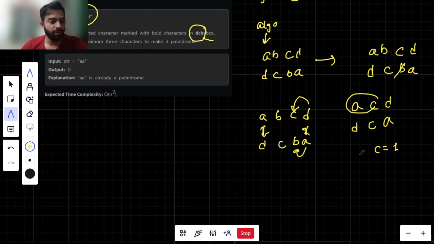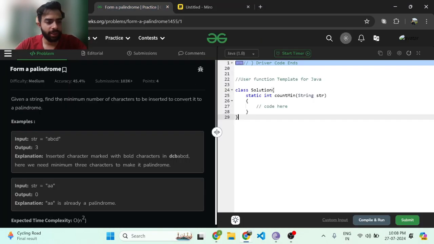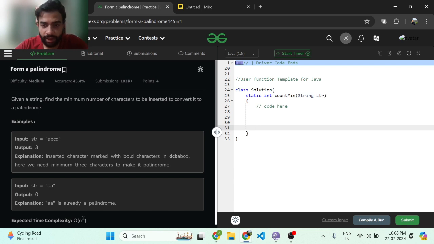So without any further delay, we are going to go with the code, and let's see how this can be solved. What we can see is basically we have static int countMin. In countMin, what I'm going to do is check what I have. I have a string str, right? I'm going to quickly reverse the string, so I'm going to use the StringBuilder method.